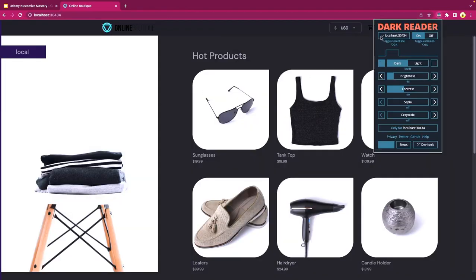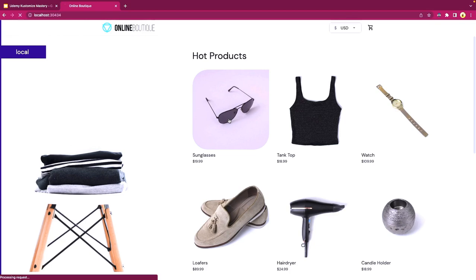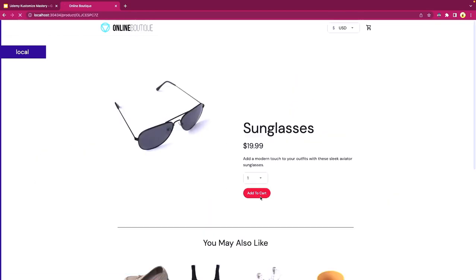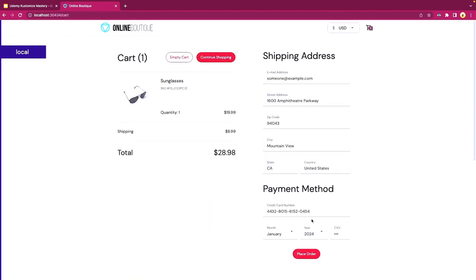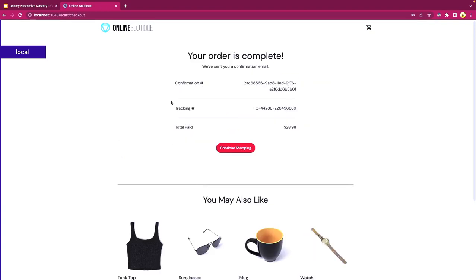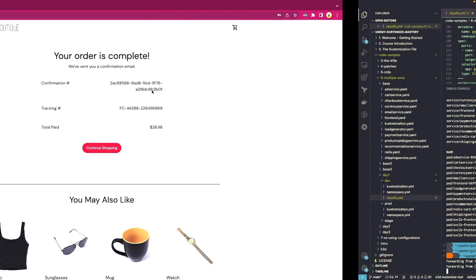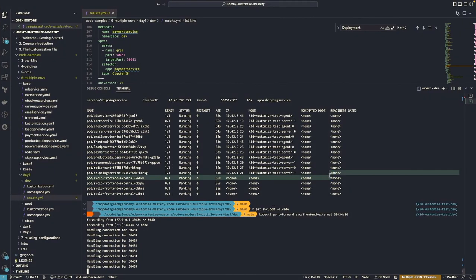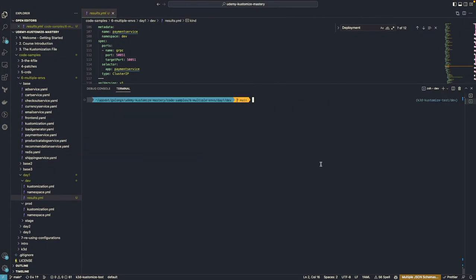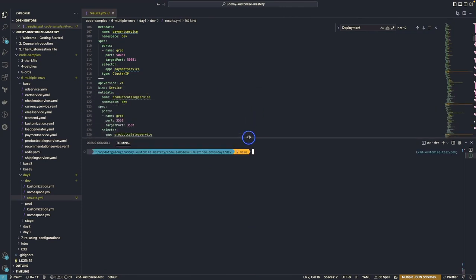Okay, so we have our application running again. This time around, we can click through just to confirm that everything is working as expected. Okay, you can see our application is running and everything is working. Awesome. So this is a basic use case for a simple monolith or simple microservice application.